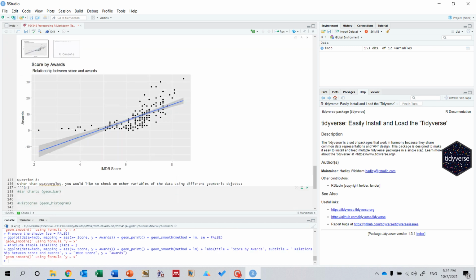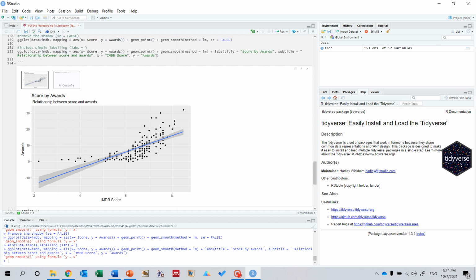Alright, so we can see there is title, subtitle, and the IMDb score name has already changed, and then it depends on what you actually want. You don't need to include everything. If you don't want a subtitle, you can just remove this chunk, and then you are done. Alright?